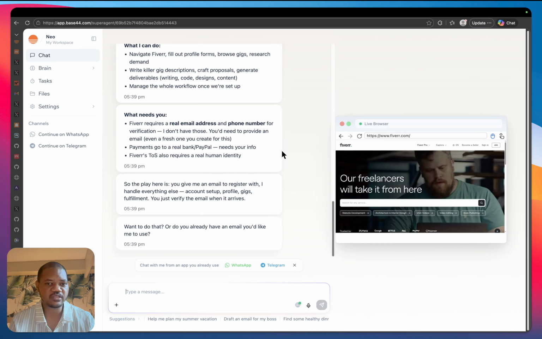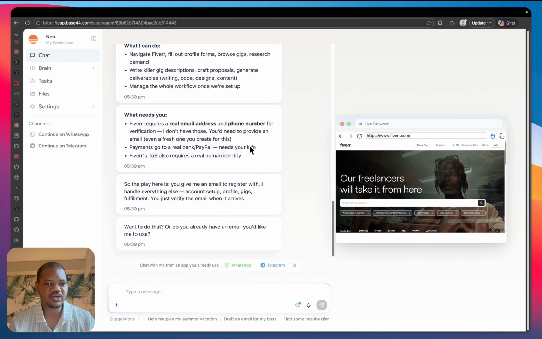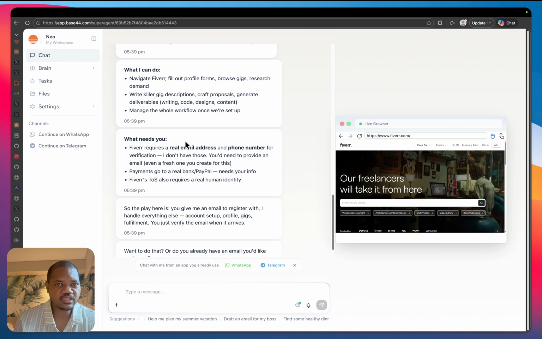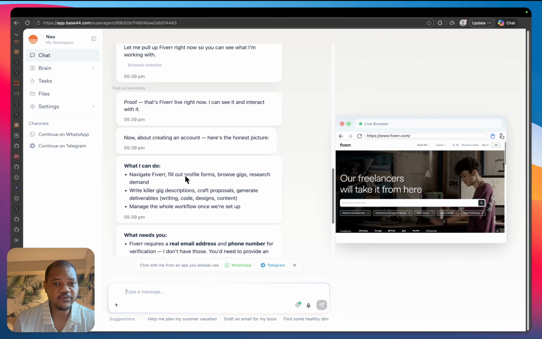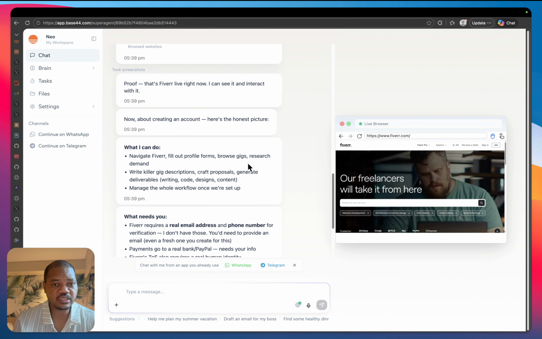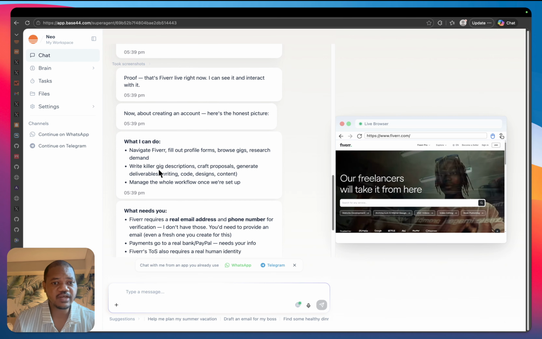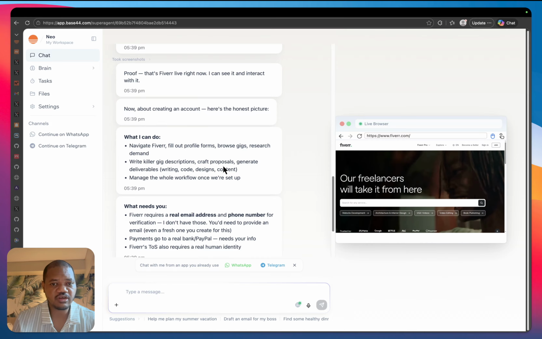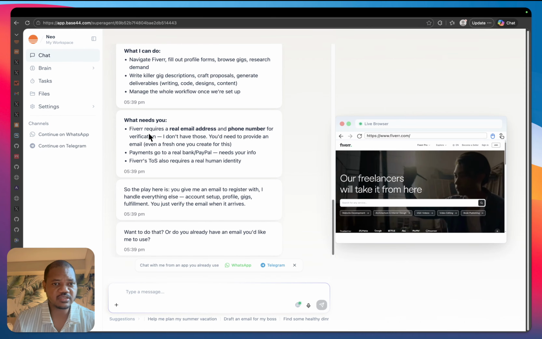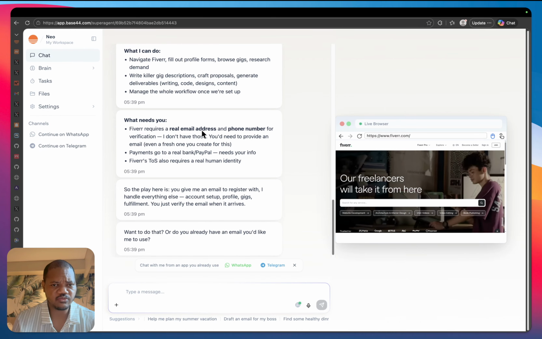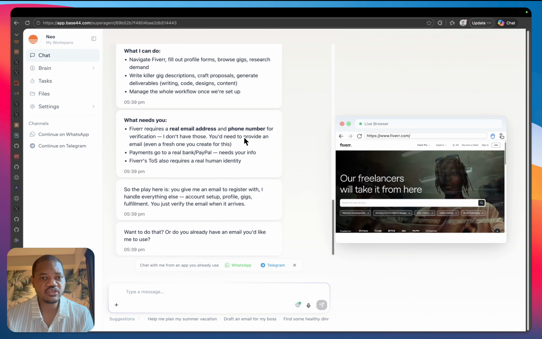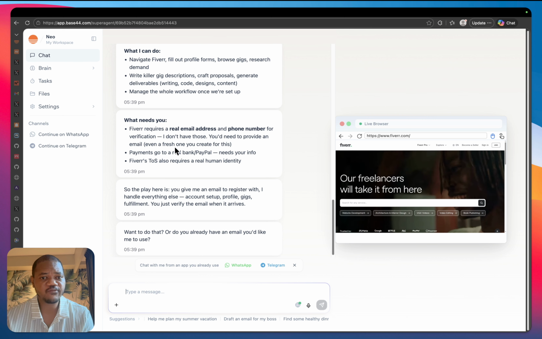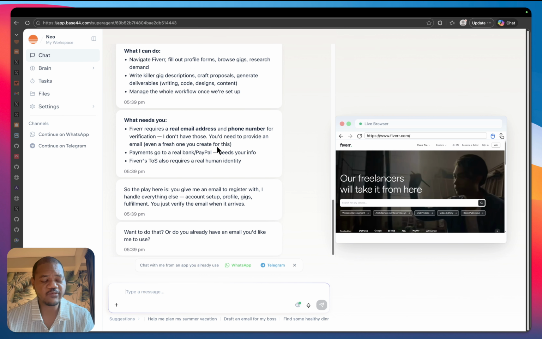This is as powerful as can be. So it's quite powerful. So here's what it will need. It's telling me what I can do. It can actually navigate to Fiverr, fill out profile forms, browse gigs, research demand, write gig descriptions, craft proposals. What it needs: Fiverr requires a real email address and a phone number for verification. I don't have those. You need to provide an email, even a fresh one that you create for this.